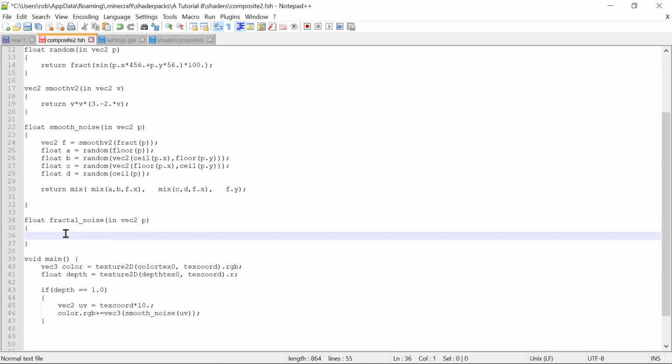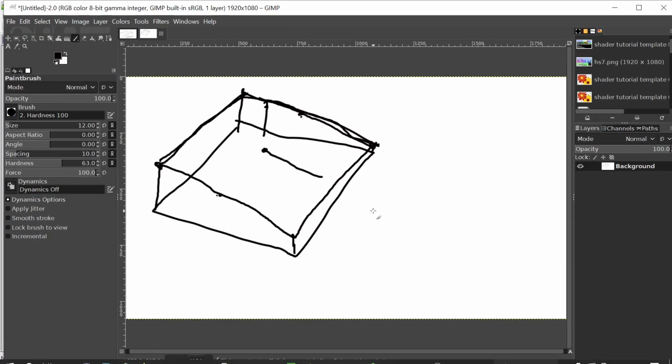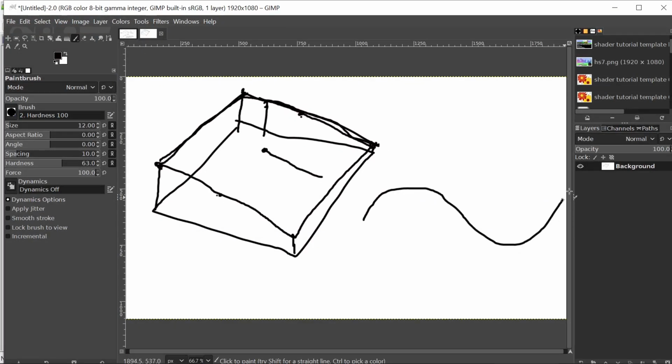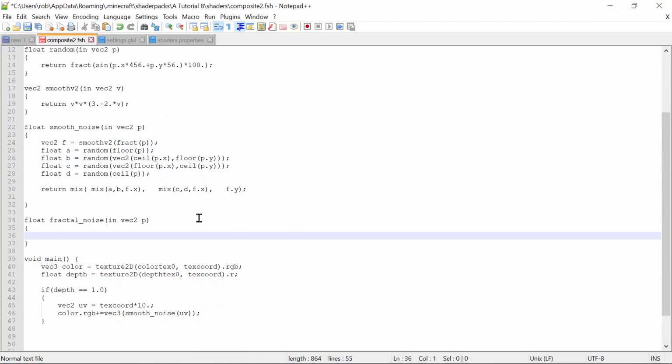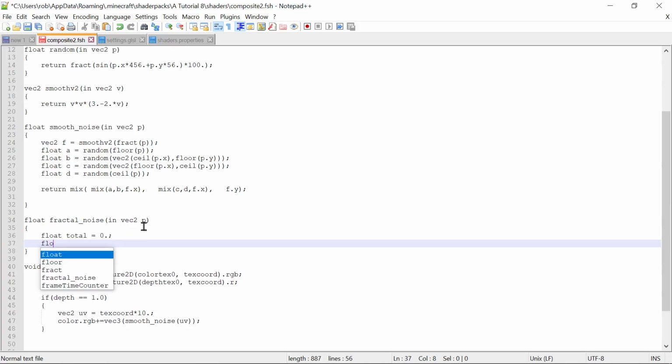To do a fractal noise, like with the waves we did before, we got a big wave. And then if you stick a little wave on top of it, it kind of goes like this. And you could stack multiple sine waves to get different things. We're going to do that with this. So we're going to need a few different things. First, we're going to have our total, and we'll start that at 0. We're going to have our amplitude and frequency, just like the sine waves. We'll start those off at 1.